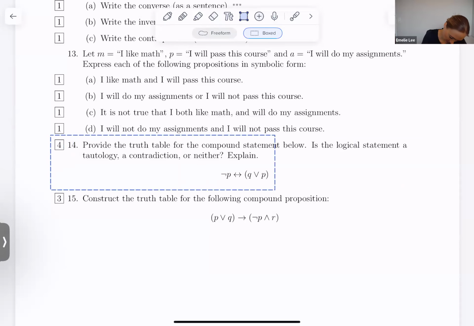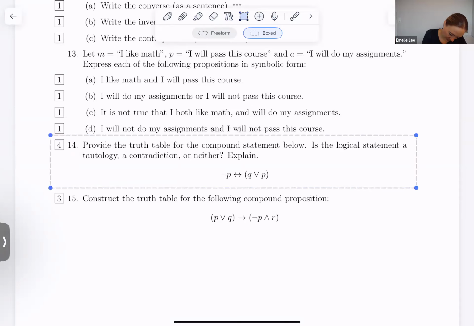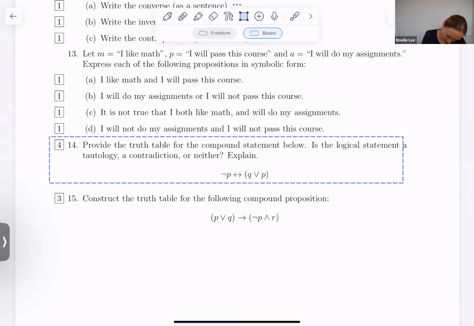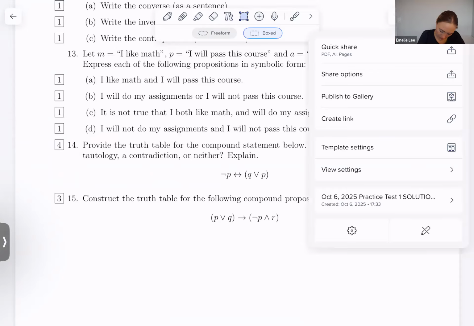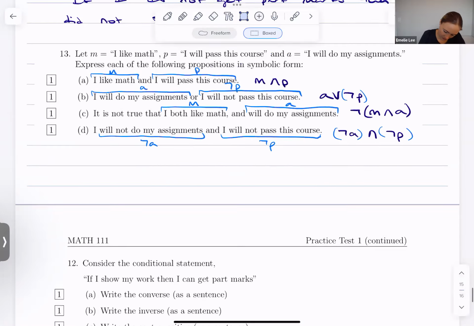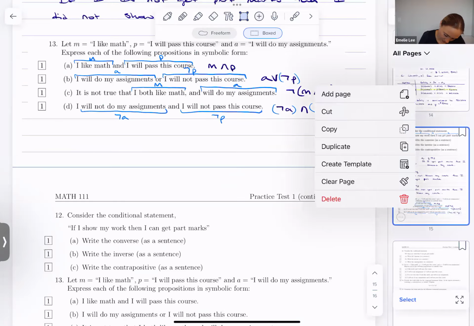Oops. Hey, it doesn't want to work for me. Okay. Oops. That's not what I want to do. I wanted this one.